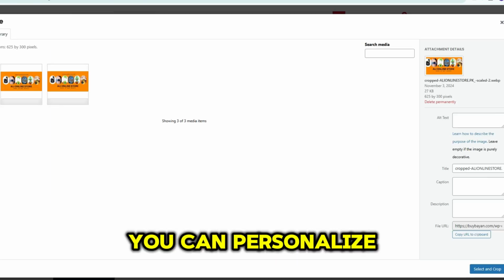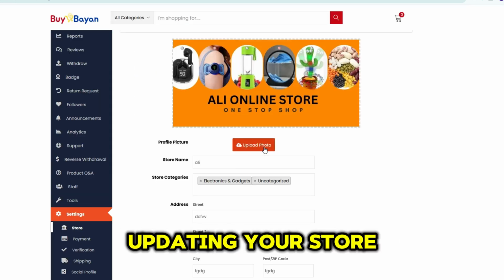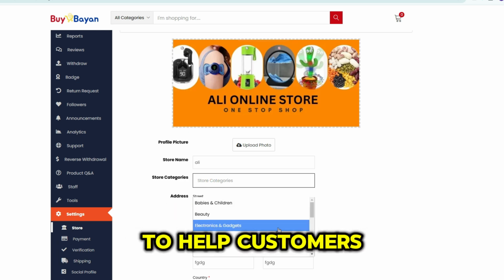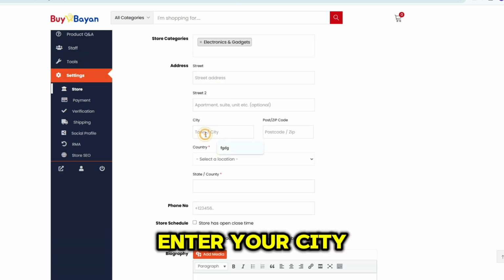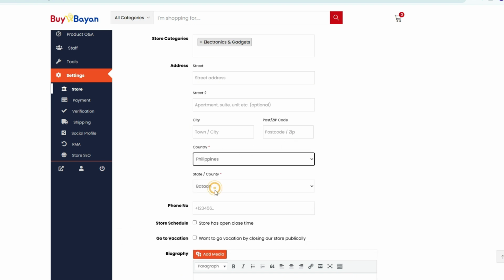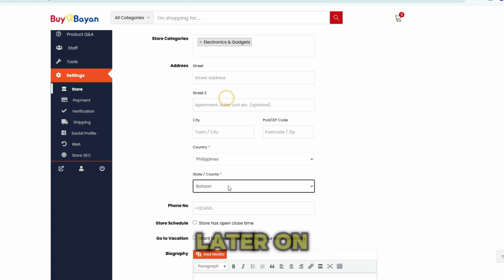Here, you can personalize your store by uploading a banner, profile picture, and updating your store name. You can also choose categories for your store to help customers find you faster. Enter your city, zip code, and country to make sure your address is accurate. Double-check that your address matches any documents you'll use for verification later on.